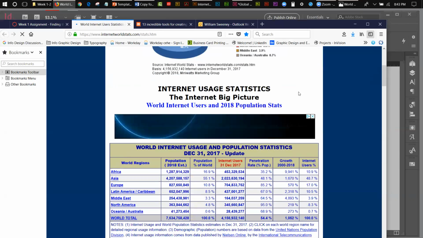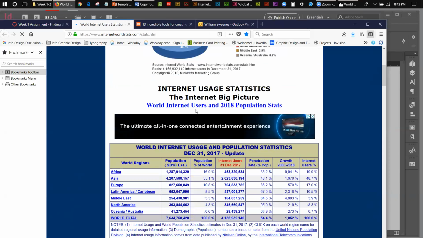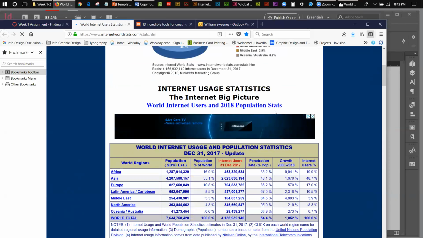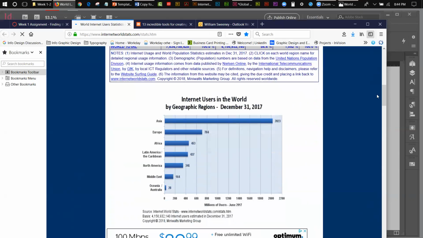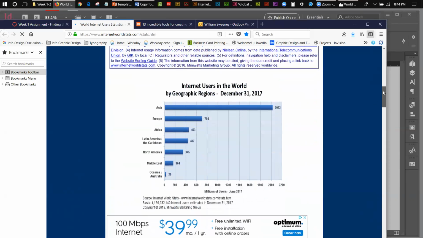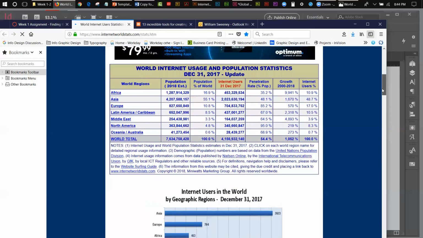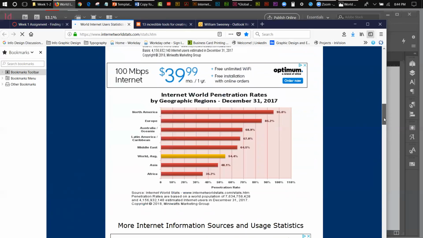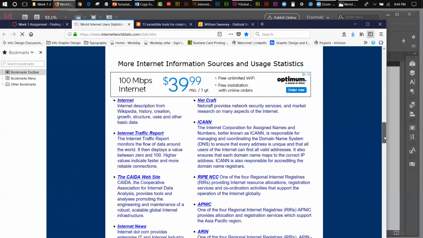Here's your internet usage statistics, the internet big picture, world internet users and 2018 population stats. There's the data. This is where I got that from. And further, you have this chart right down here. You can use as much of this information as you want in your poster. As much of it as you want. That's what it is. And there's even more down here. See? And it goes on.